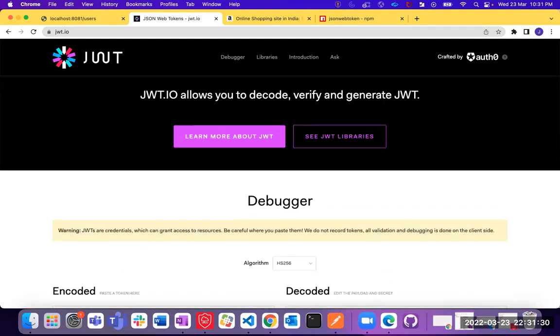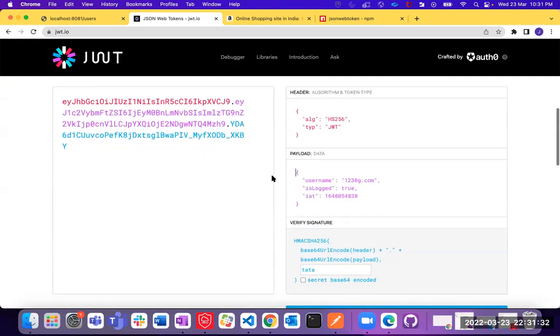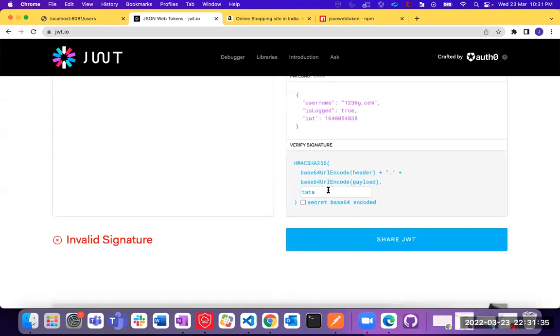Understood how it's able to decode, but still it's invalid because the secret is not the same.